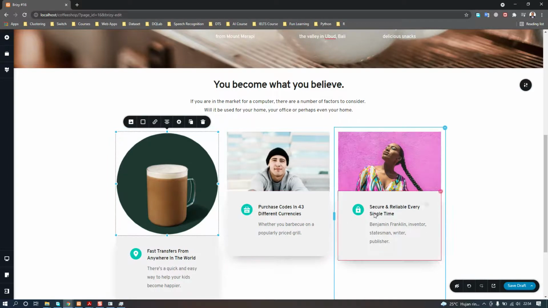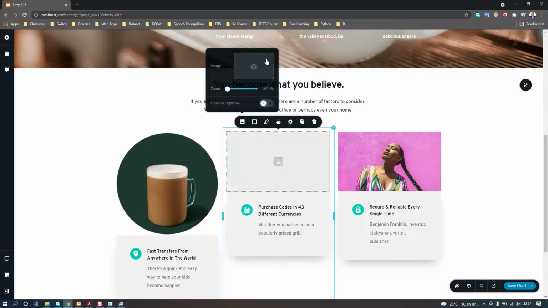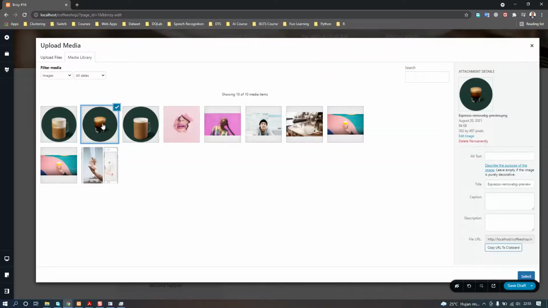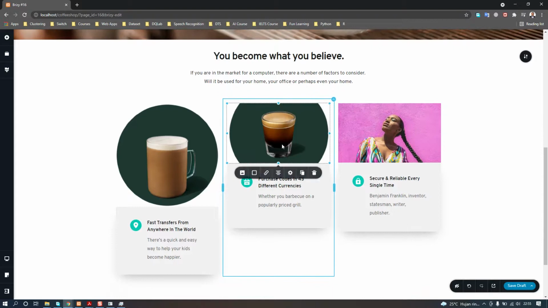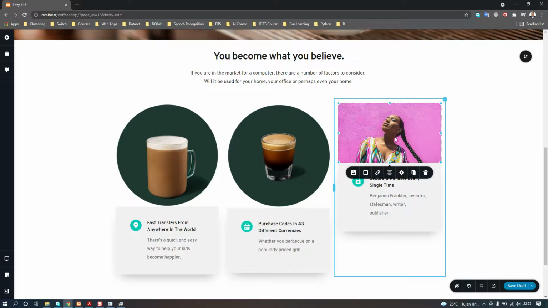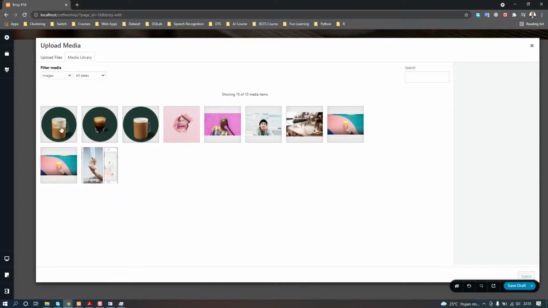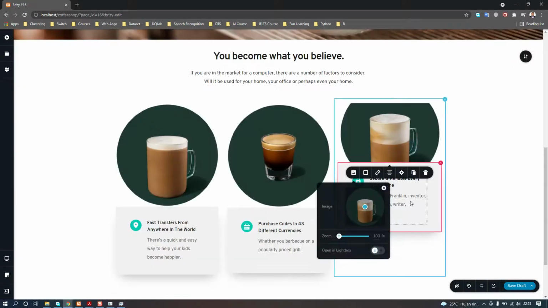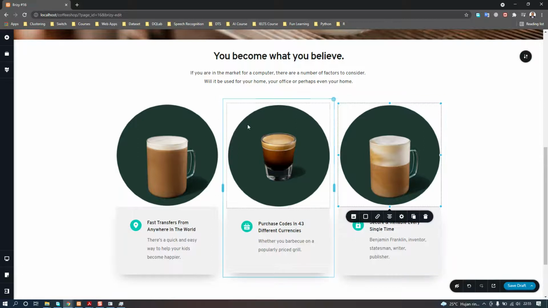Do this for these two pictures. Go to image and delete and select the new image. Select, and then we should resize the image. Okay, the last image we should delete and then upload the new one. Okay, when it's done, we need to change the description of these products.